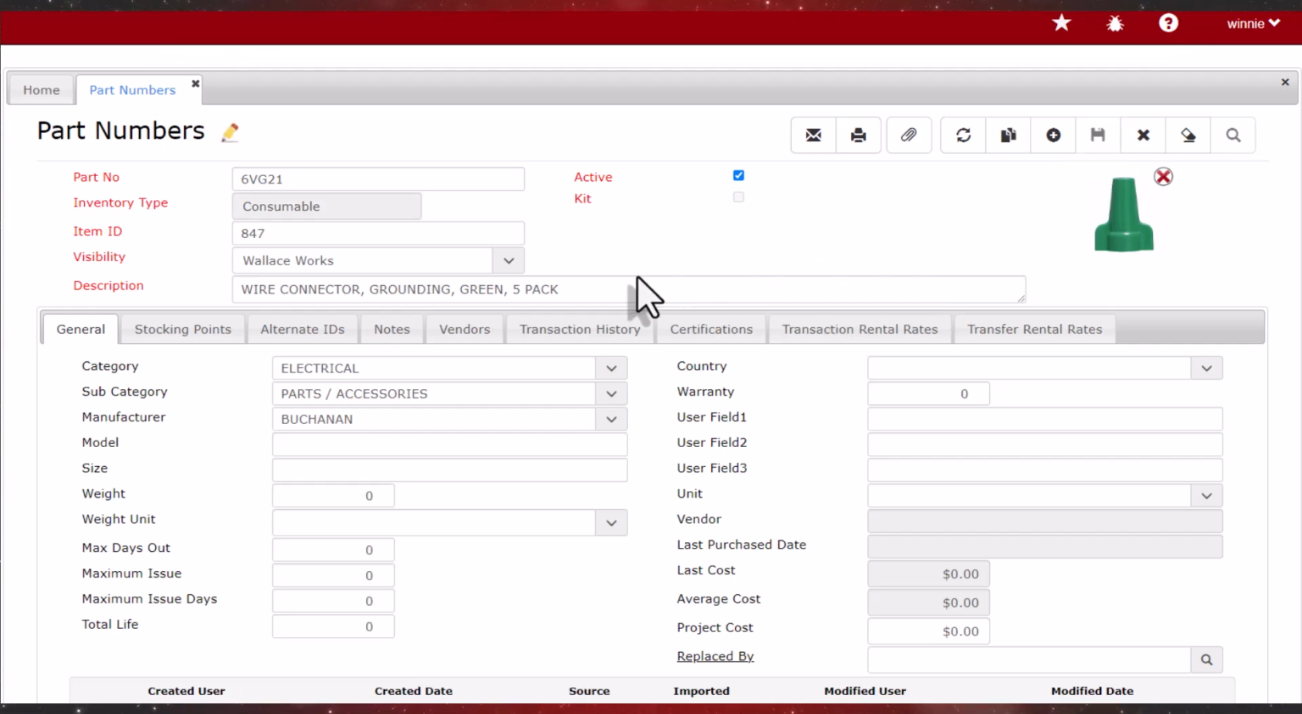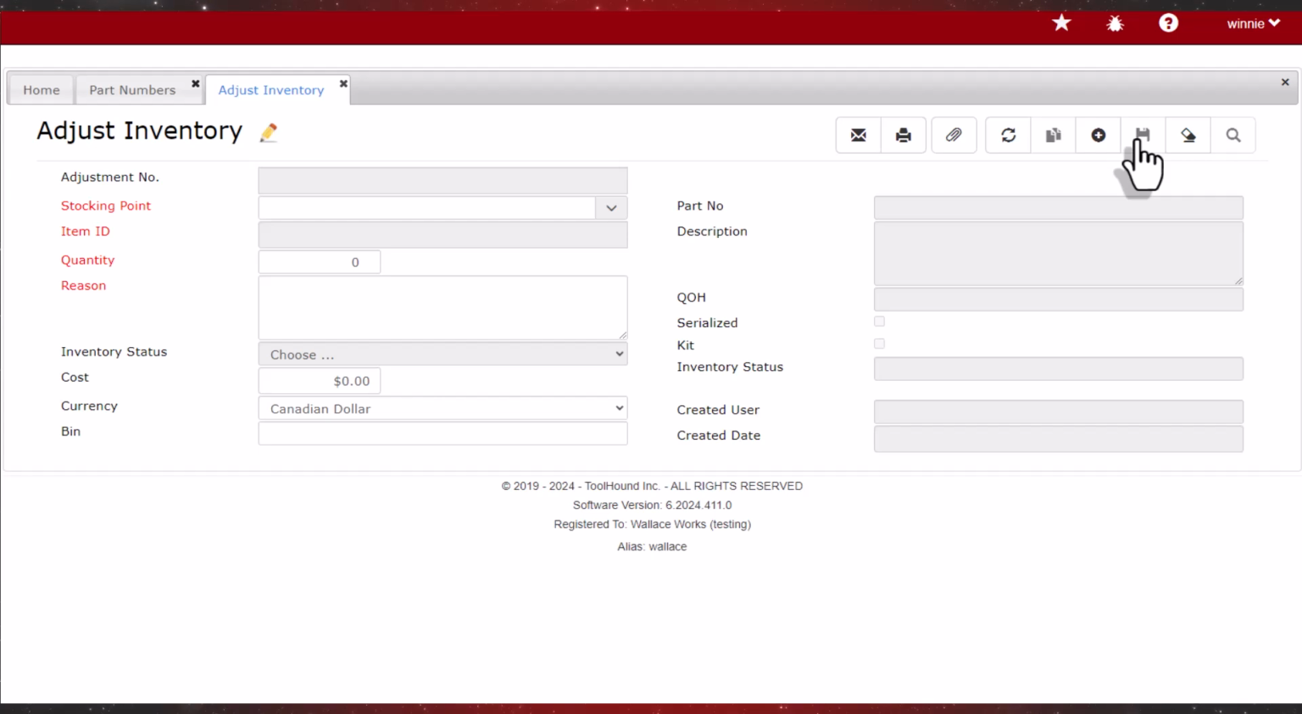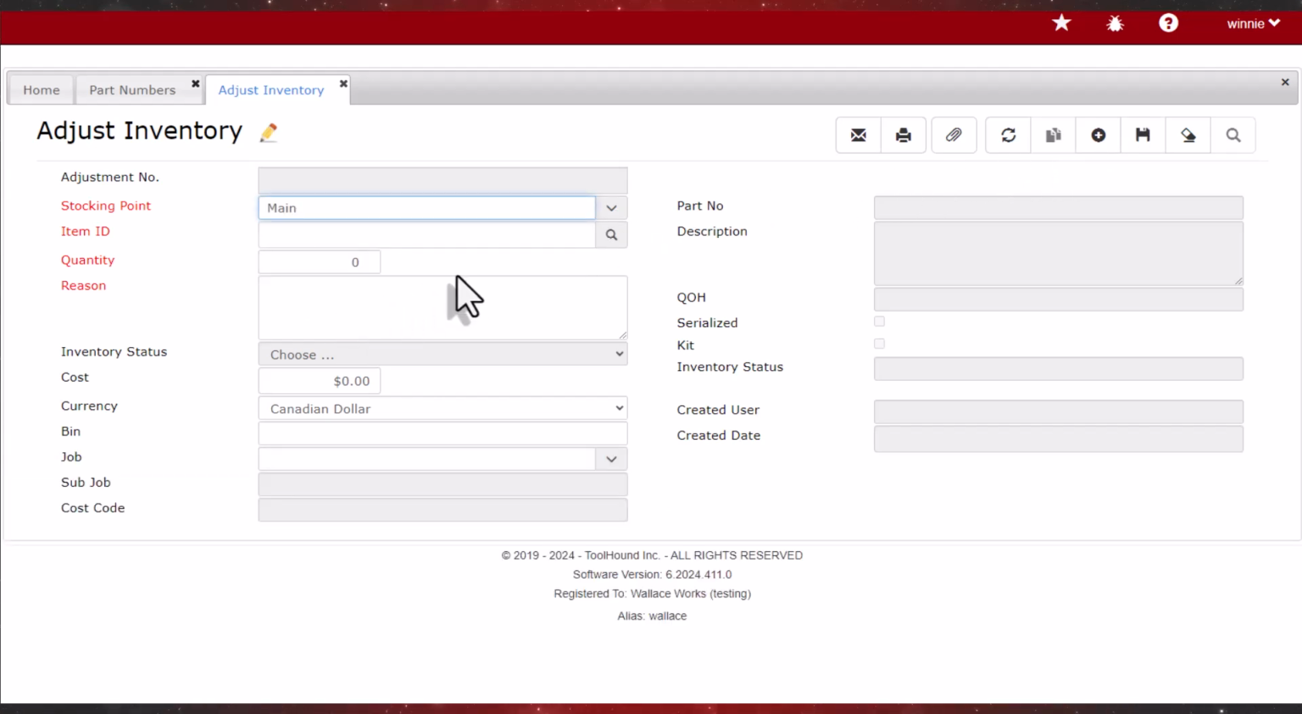Now we'll record the quantity we're putting into stock. On the Adjust Inventory page, click plus. Select the stocking point where the inventory is being added. Enter the item ID and enter the quantity being added to inventory. Next, enter a reason for adjusting the inventory. And capture the cost of the inventory. Finally, click Save.